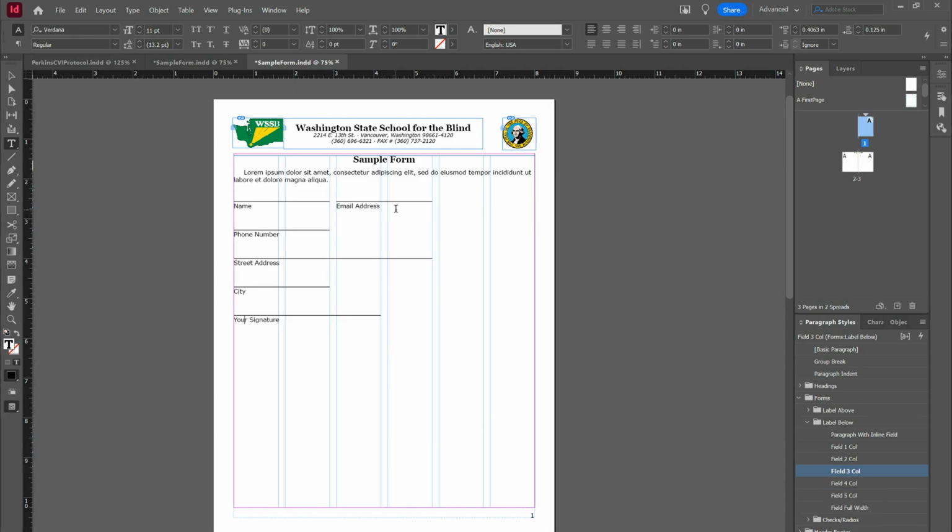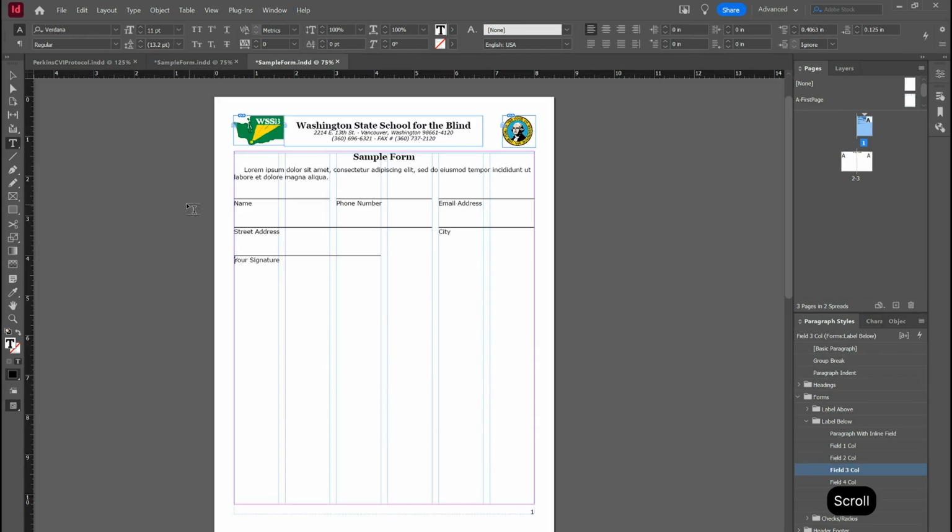Since I want my first 3 fields to stay together, I'm going to add a blank line after email address and set it to the group break style. I'll do the same after city. If you're familiar with the concept from web design, this group break style is set up to be very similar to the clearfix class.